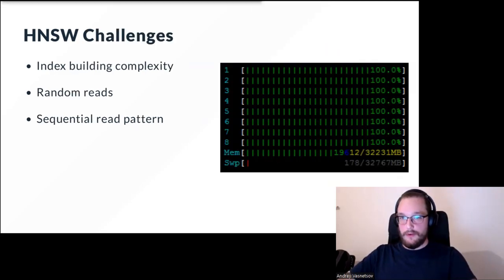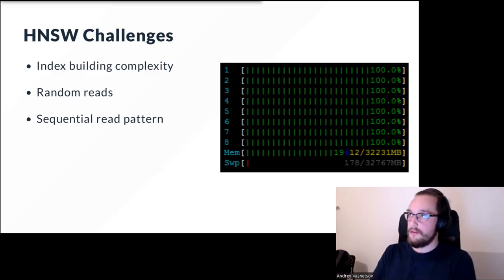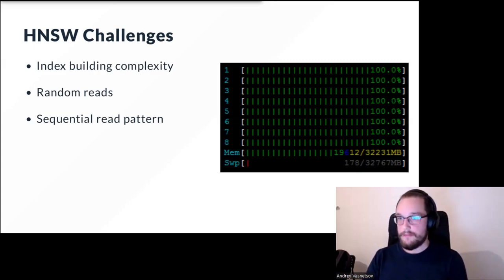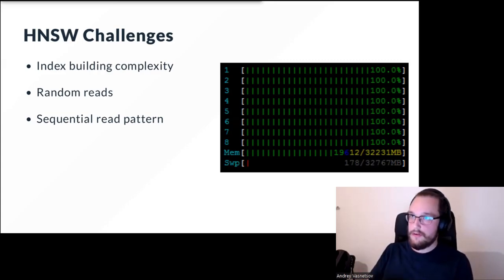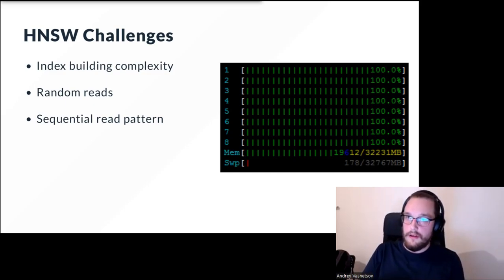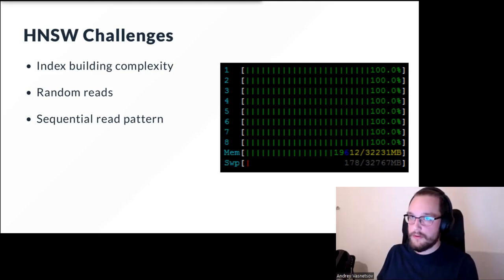Yeah, but of course, HNSW index brings its own challenges. First of all, building time. Insertion of a new vector into the index is approximately 2 times more expensive than just searching the index. And it's also very CPU intensive on its own.